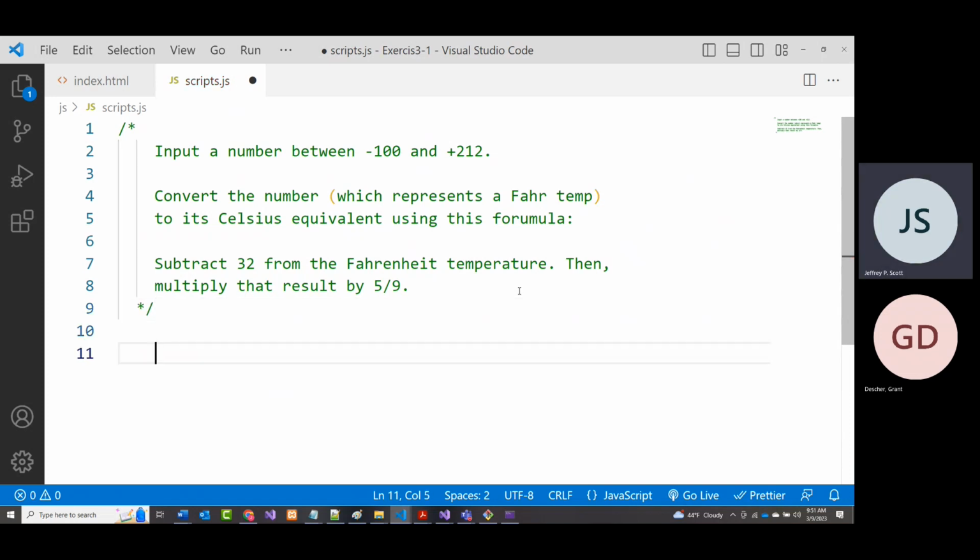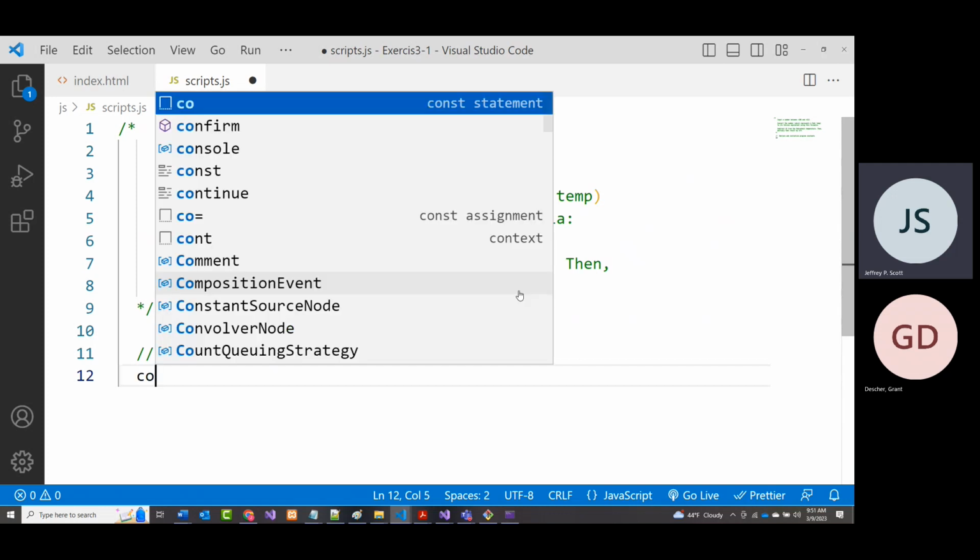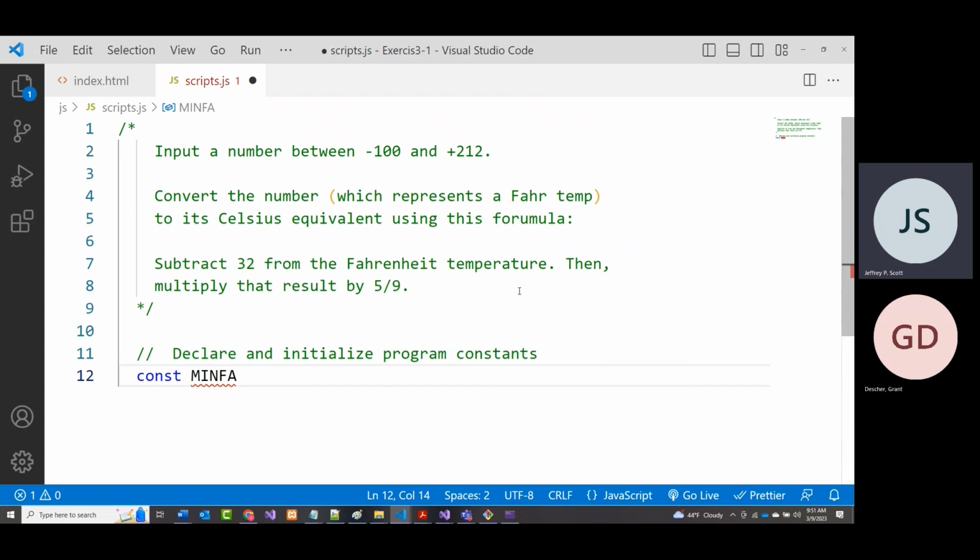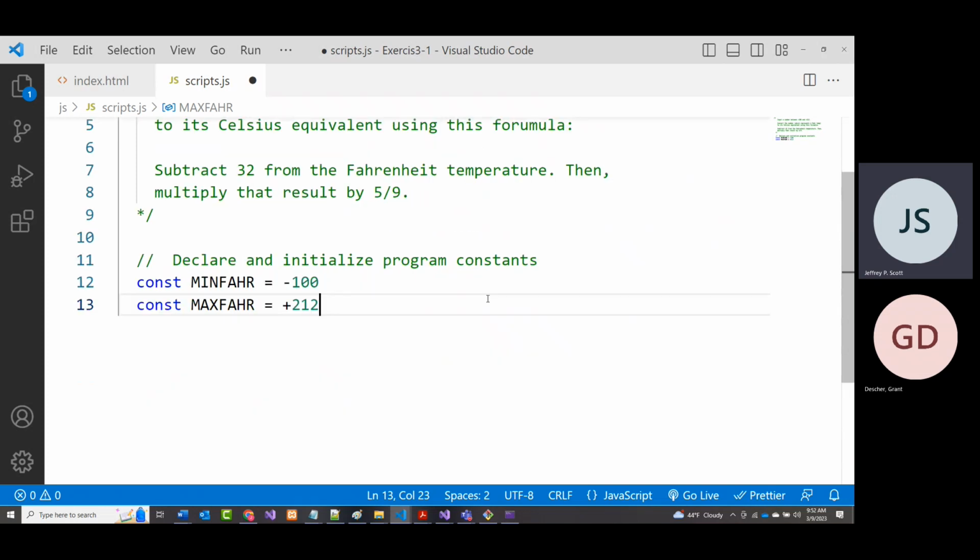Now, let's think about what we have to do first. Well, we have to declare and initialize our program constants. So we'll call this min far for minimum Fahrenheit. We'll set that equal to -100. And we'll have another one that's called max far. Now you can put a plus sign in here. There's nothing wrong with doing that, but it's superfluous. In other words, it's unnecessary to add that. So I'm just going to remove the plus sign there.